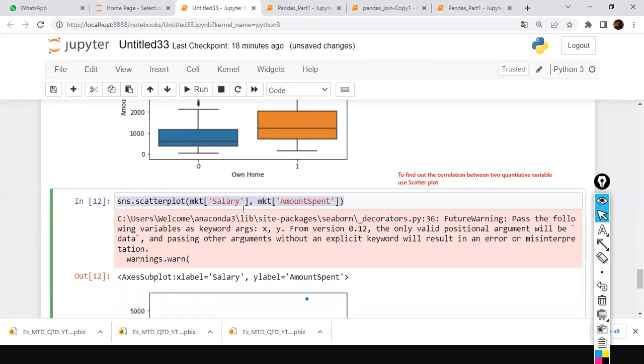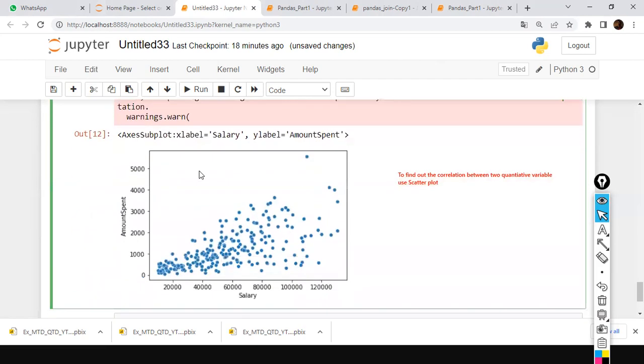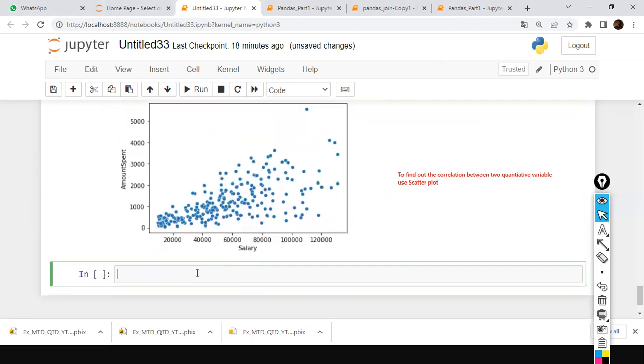Are these two variables quantitative? Yes, numerical variables. In that kind of situation, you can use a scatter plot. So we can see that as the salary increases, the amount spent also increases. So we can see up to this, this guy 80,000. When the salary increases to 80,000, obviously when you get more salary, you will spend more. You want to buy more. You want to enjoy your life, so you will spend more. So there is a positive correlation between these two variables.